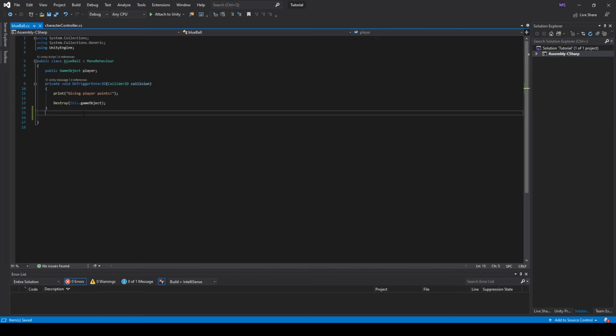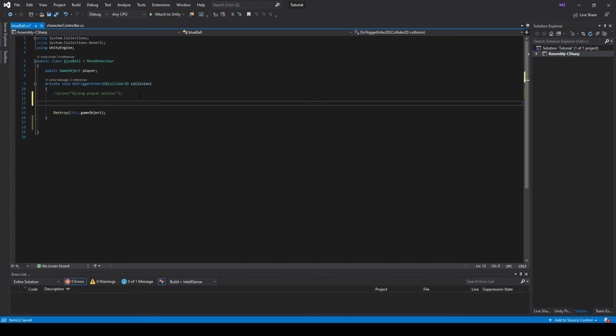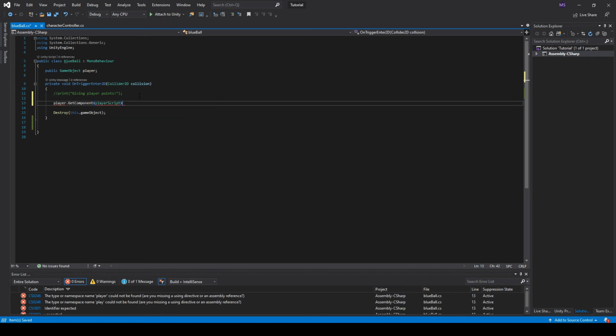So what do we do with that now? Well, now that we have our object reference, we can get rid of this print statement, and instead of printing giving player points, we can say player.GetComponent<PlayerScript>(), because player is the game object. We're getting the component on that object called player script, that script we made. When you add a script to a game object, it just acts as a component, so we can say GetComponent<PlayerScript>, and you have to put the two brackets after the component, dot playerPoints plus equals, say, 50. So we'll give the player 50 points every time he picks up a blue ball.